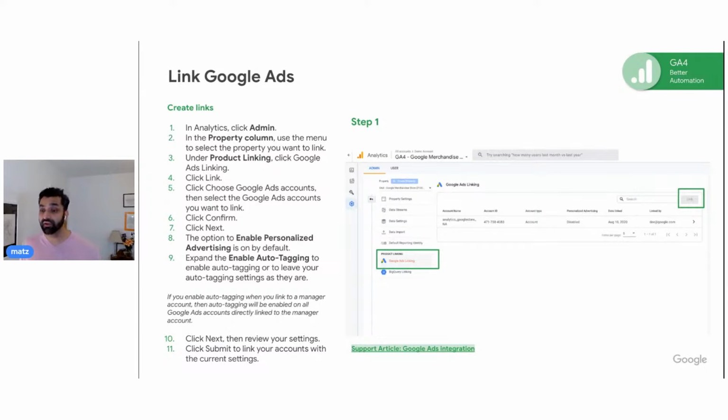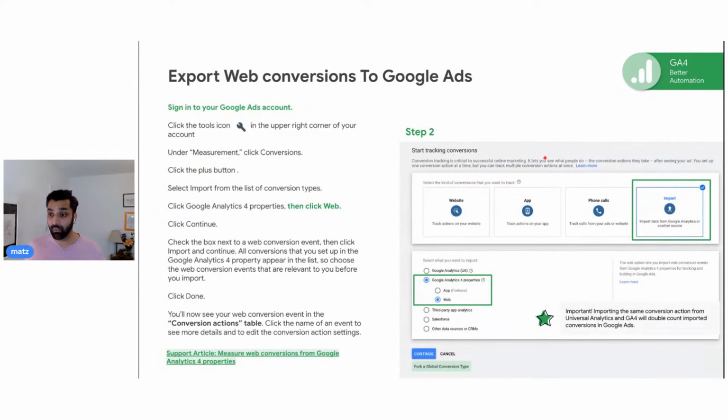This will just improve the overall linking flow ease for you, and also improves the quality of data you bring back into analytics and Google Ads for reporting, as well as media buying. Now, once you're done with the linking, the next step is identifying a conversion in Google Ads.